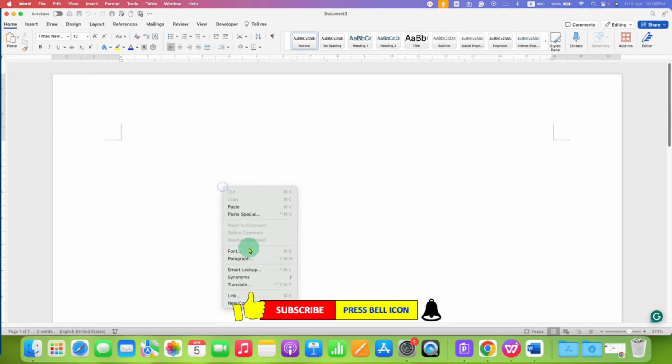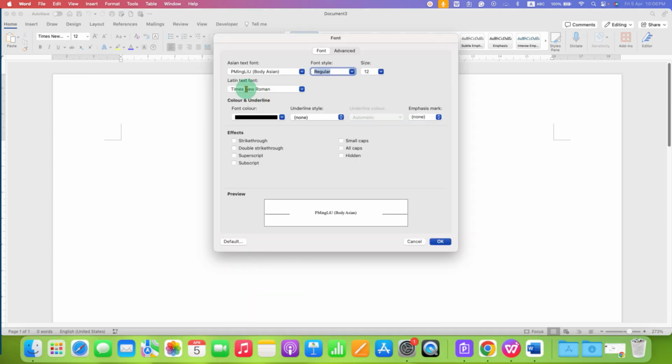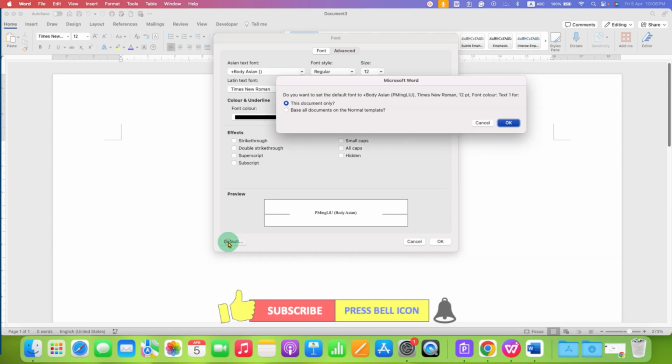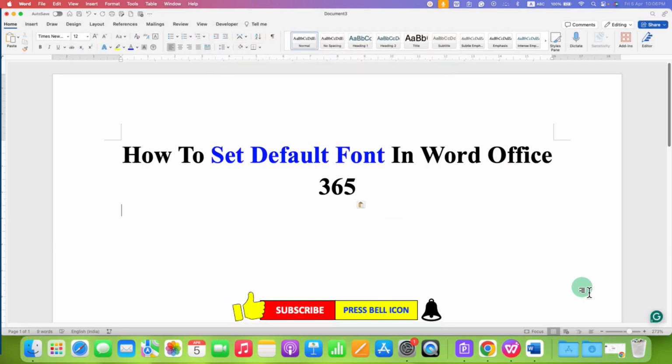You can always go back to the fonts option and change the default settings if you want to. Then just click on default and select the second option and then click on OK. In this way, you can set default font in Word Office 365 and other versions of Microsoft Word.